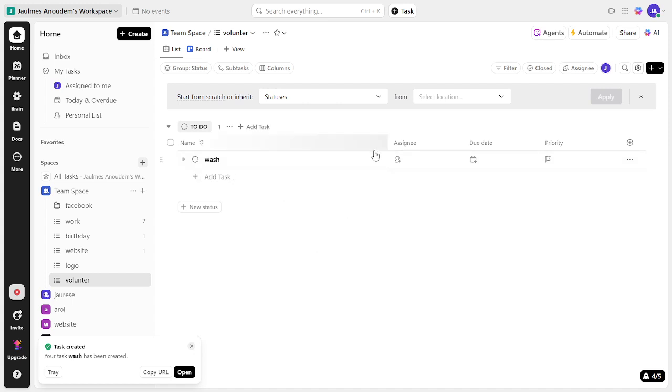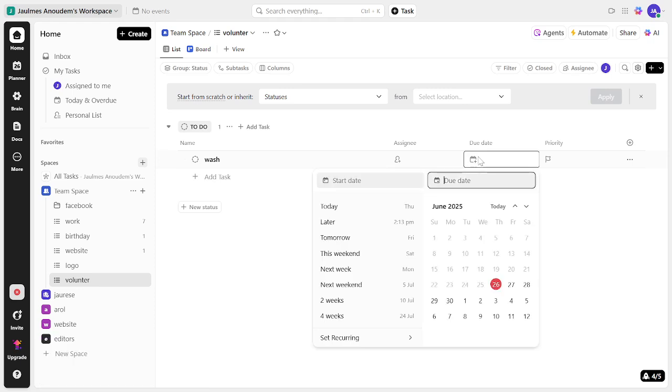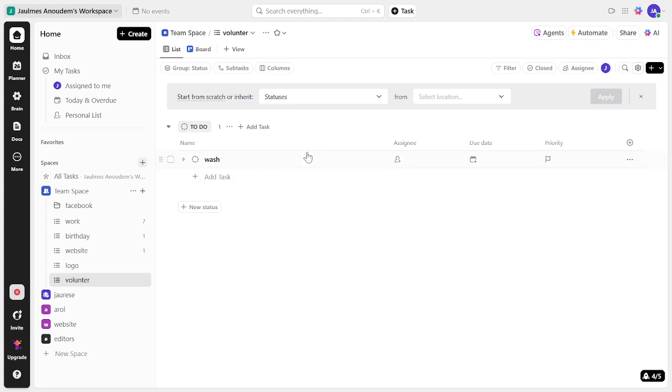In each task, click on Due Date to add the date and time for when the task should be completed. This helps us because it provides a clear deadline for volunteers, keeping them on track and ensuring tasks are completed in a timely manner. Our final step is to communicate with your volunteers.